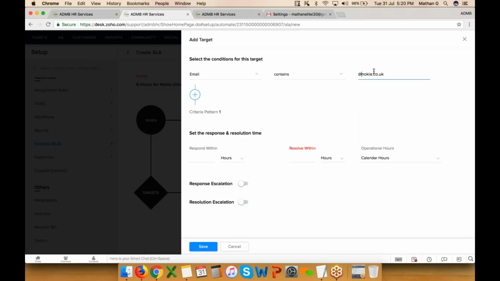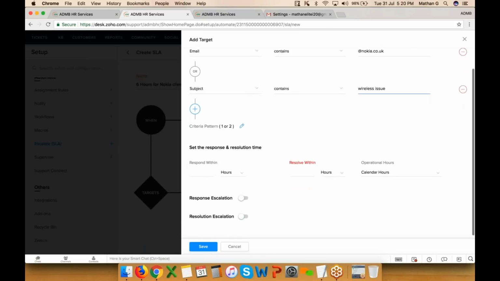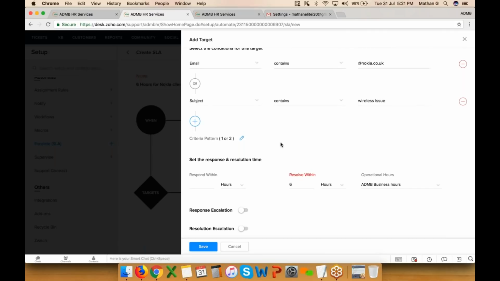So any ticket which comes from the Nokia domain will have a default SLA of 6 hours, or even if the subject contains, say, wireless issue. So these are the conditions I'm giving, and here I should be able to set up a resolve within. This is where I need to specify 6 hours or 6 minutes, 6 days. I should be able to specify the timing, and here further I can choose calendar hours or business hours. Calendar hours is going to be 24 by 7, and business hours you can define starting from Monday to Friday, whatever. In case a ticket comes after the business hours, say for example you don't work on Saturdays and Sundays, the SLA will start triggering only on the next business day as per your schedule.